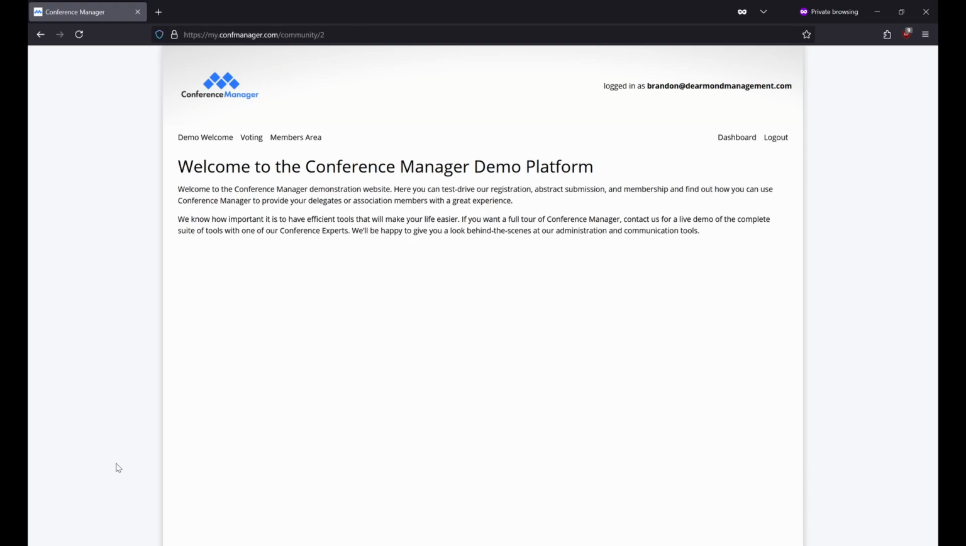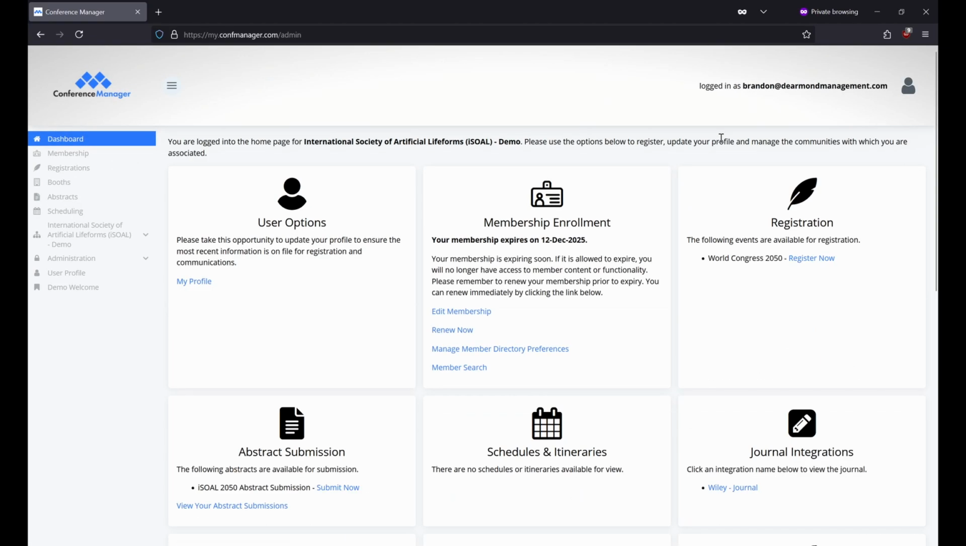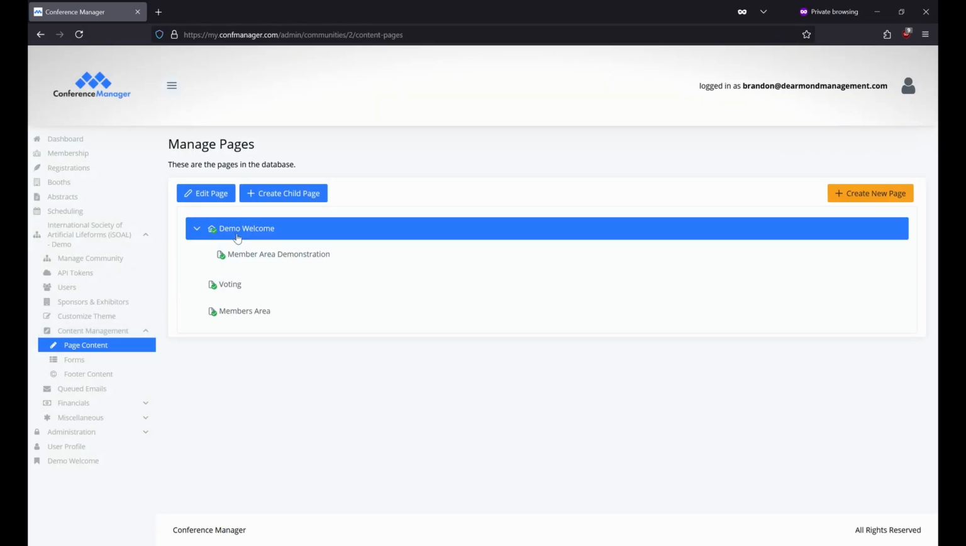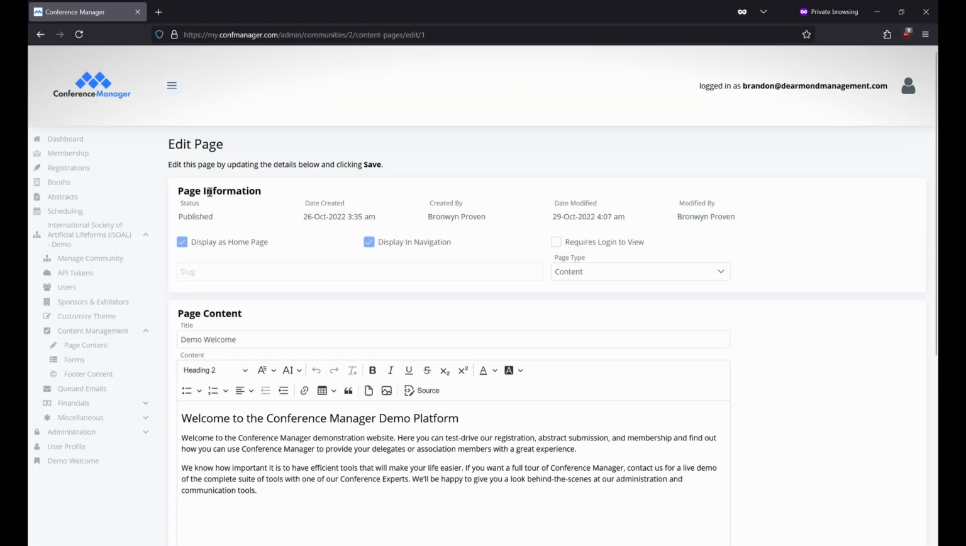You will see that there is a menu bar at the top of this page that includes the Demo Welcome page, and when you hover over it, you see the Member Area Demonstration page that was shown as a child of the main Demo Welcome page. When you click on the Dashboard button, you are taken back to the main dashboard for the application. Let's examine page content further. When you click on a parent page, you have the option to edit it or create a child page. If you create a child page, it will show up below the other child page in the drop-down on the content management page. Let's edit the main page. By default, the Display as Home page and Display in Navigation options are checked for your first parent page.